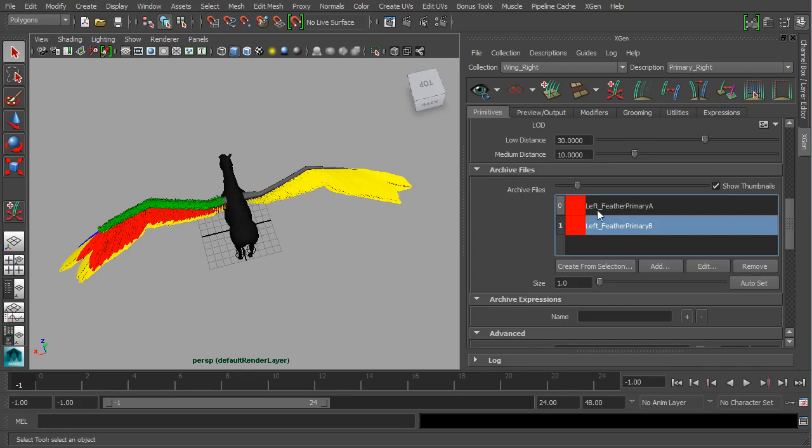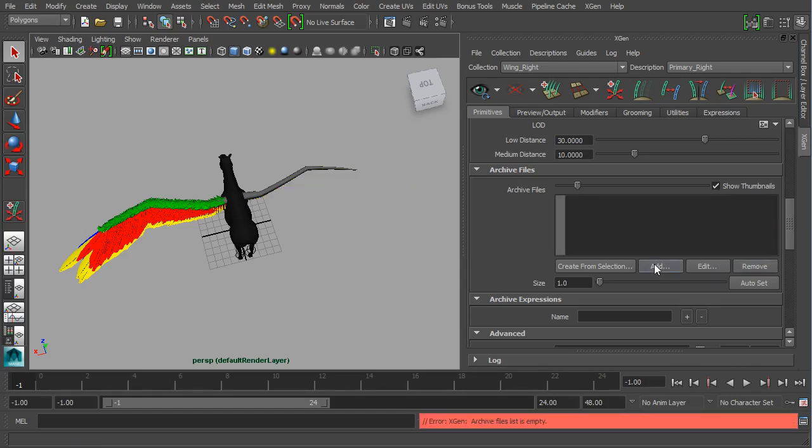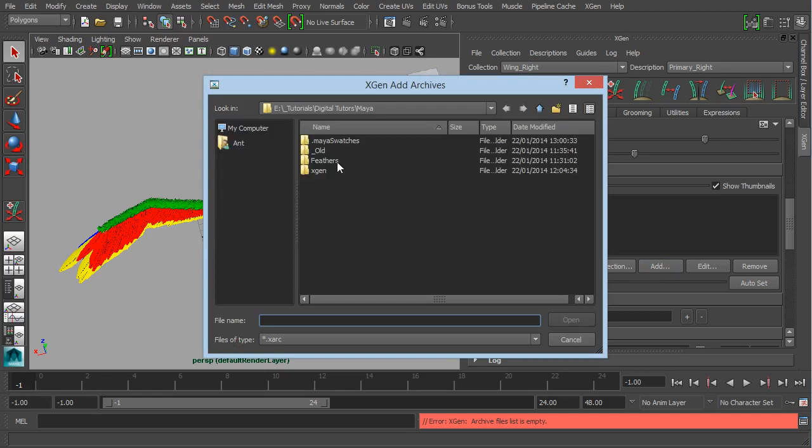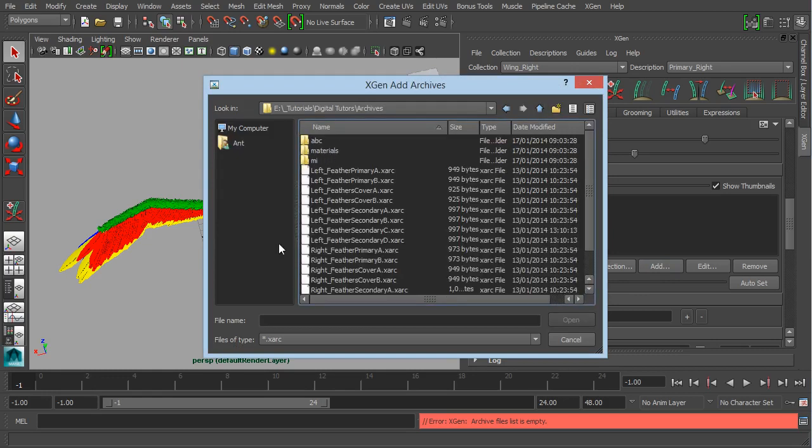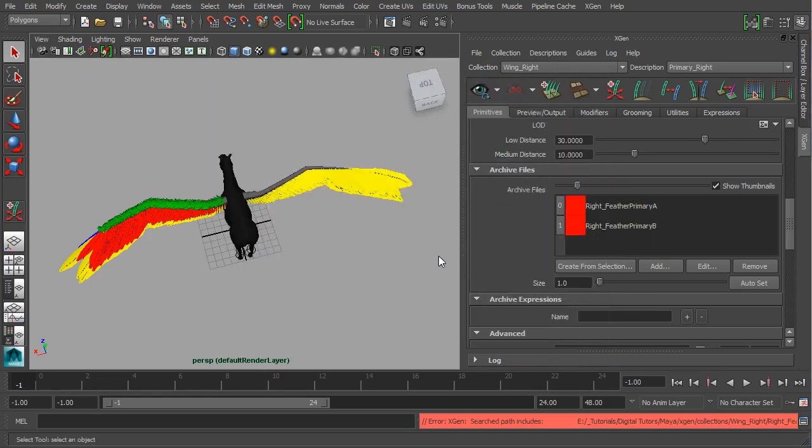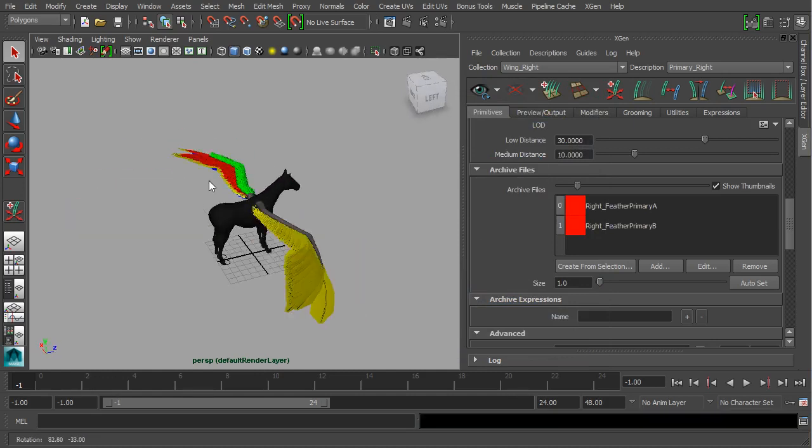What I'm going to do is delete these two and add in the right feather primary A and B. And this is because when it comes to render, the left ones will work fine, but the right ones will not show up. So you have to have a separate archive for each one. We're just going to remove these, and then we'll add in the other archives. Let's go up, archives. So this time I'm going to add right primary A and B. We don't want to bring in the shader, so that's better.